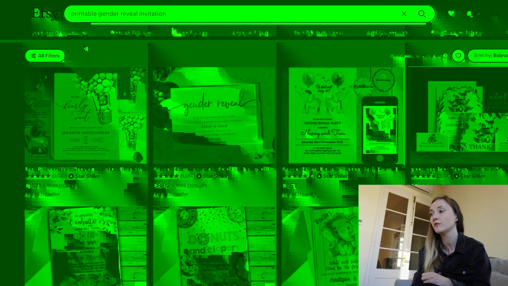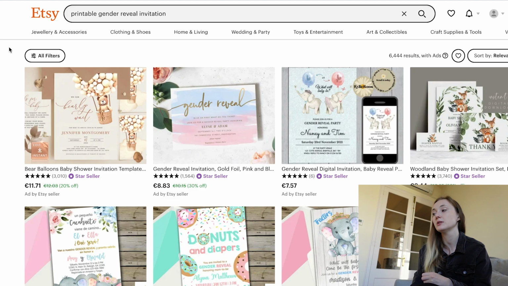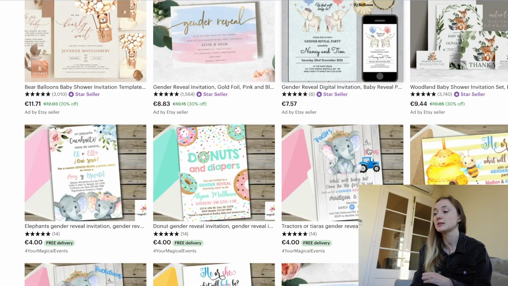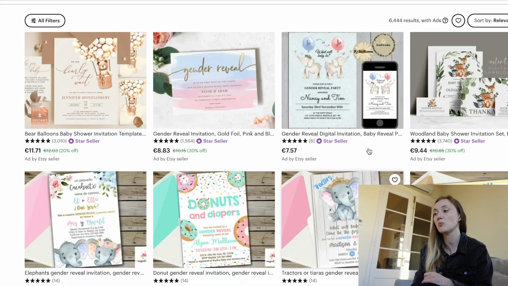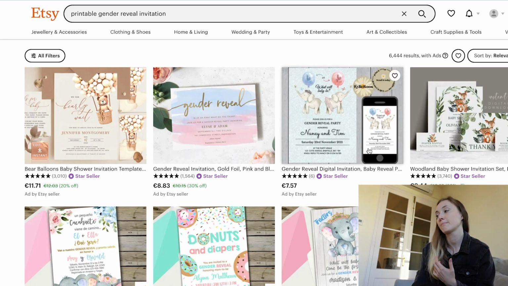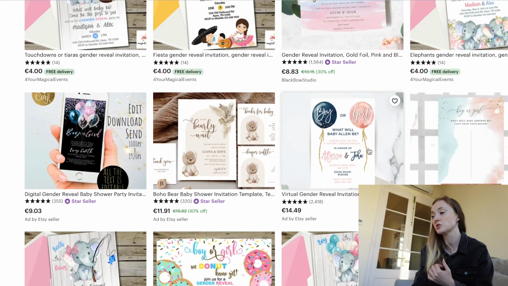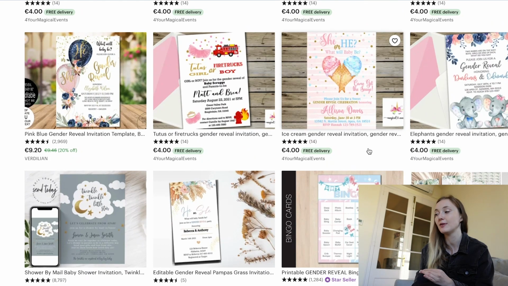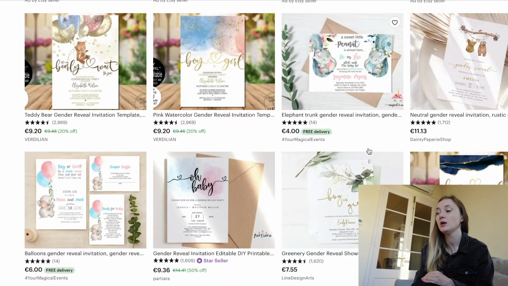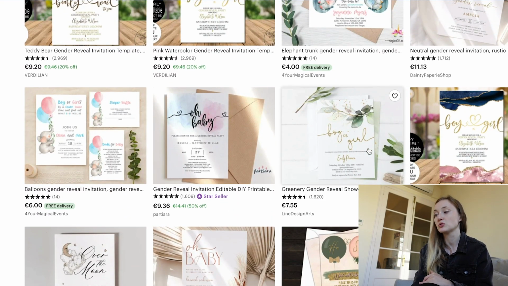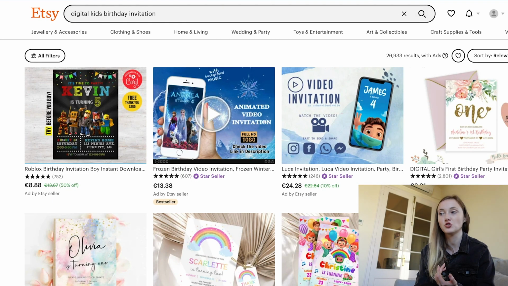Next up, we have a printable gender reveal invitation. So basically, same thing again, an invitation, but this is for the gender reveal. Especially if you are going to be with family and friends, and if you want to have it special, you could just buy this gender reveal invitation, and yeah, that's it. You would invite them in a more interesting way.